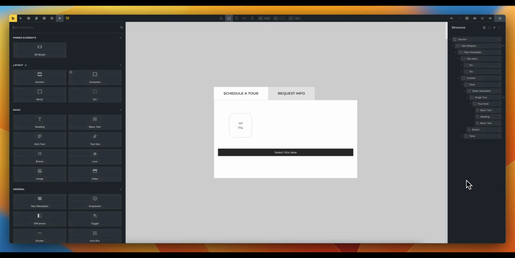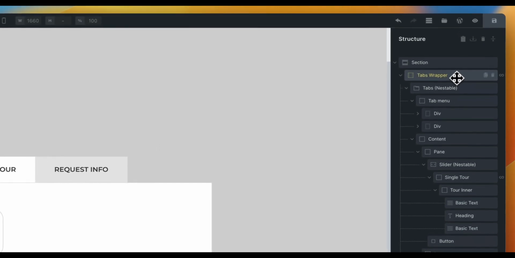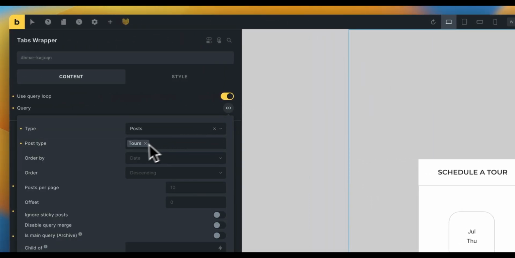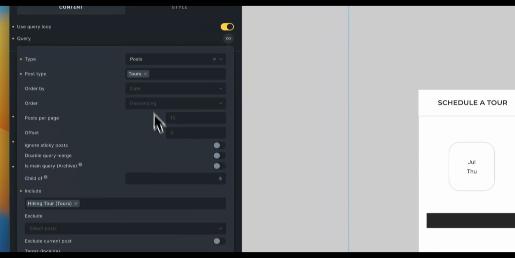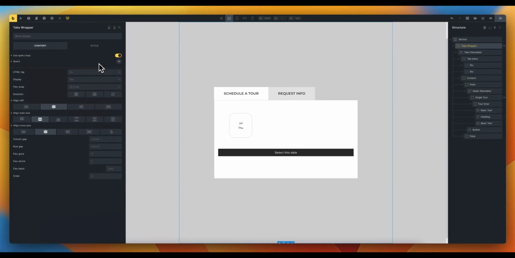And this is exactly what we want to do. In the Bricks Builder, we set up a structure for the custom date picker. We are using nestable tabs, and inside the first tab we're gonna use a nestable slider. For the tabs wrapper, we create a query loop, and what we want to loop is the previously created post type tours. This way you could display as many tours as you want. Here we want to show only a specific one.